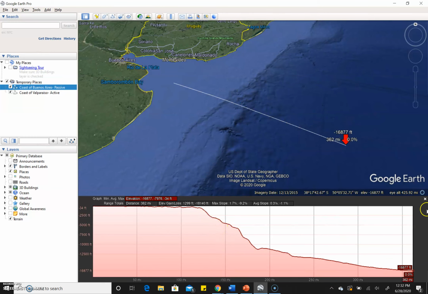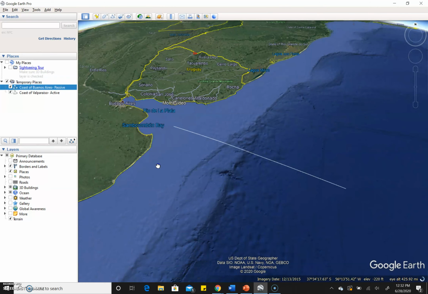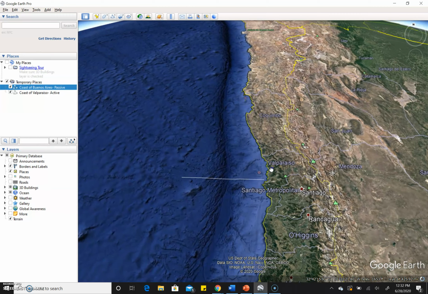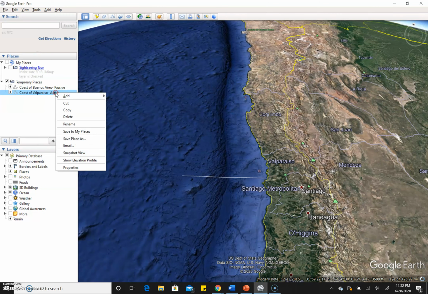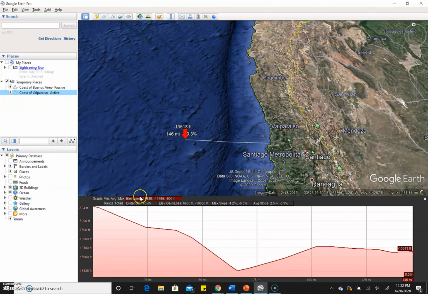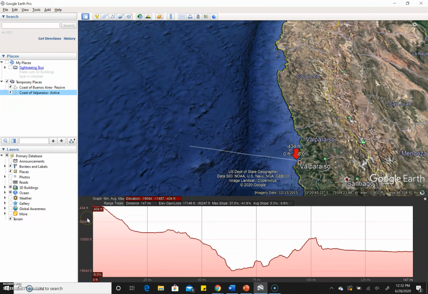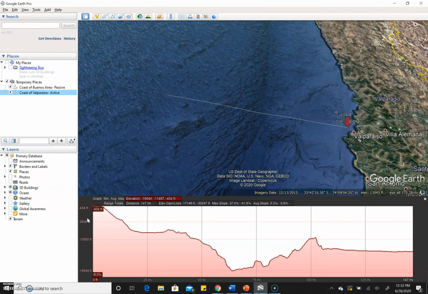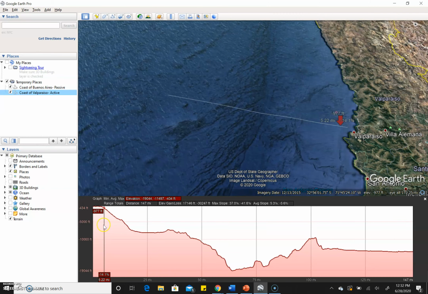So let's move over to the west coast of South America, just off the coast of a town called Valparaiso. This town has a latitude and longitude of around 33 degrees south and around 74 degrees west, with an eye altitude of 172 miles. And I believe that this continental margin is very active.